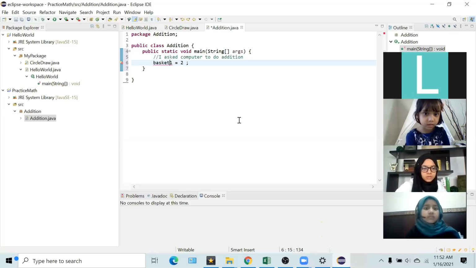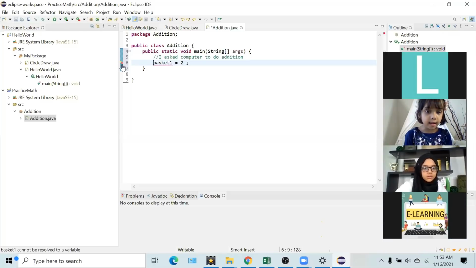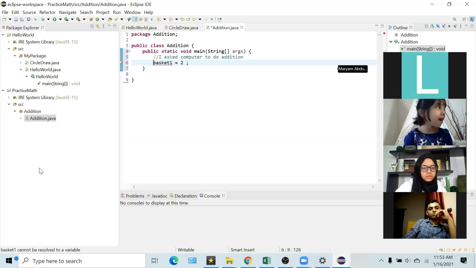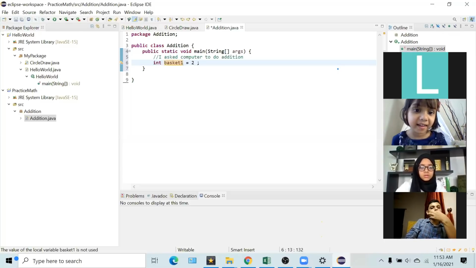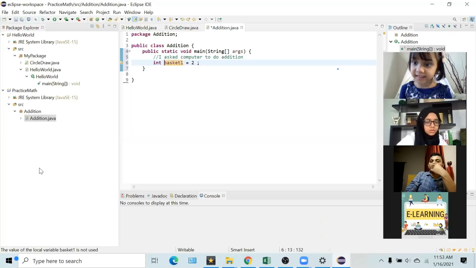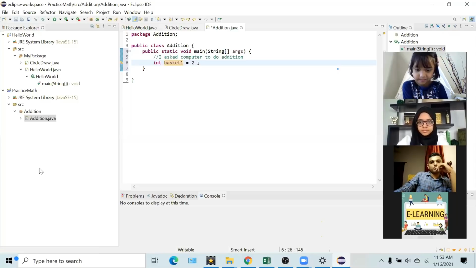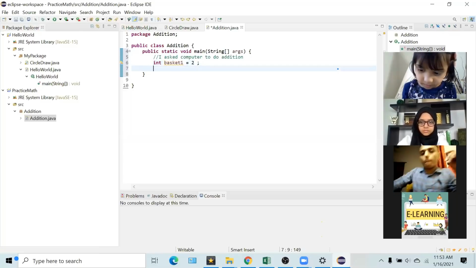You can see there is an error at the beginning, there is a cross mark. I know. You have to put a TIN. No, INT. INT means it's a type, right? So we'll explain all those things later. But for now, think about Fatima creating a basket 1 where she puts 2, right? And let's move on.